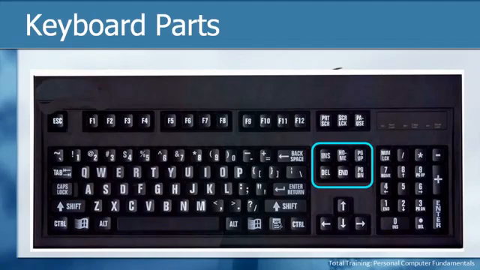The home key moves your cursor to the beginning of a line, and the end key moves it to the end of a line. And page up and page down simply scroll your screen up or down in the appropriate direction.